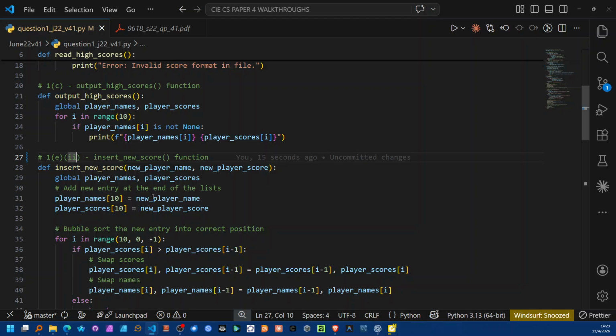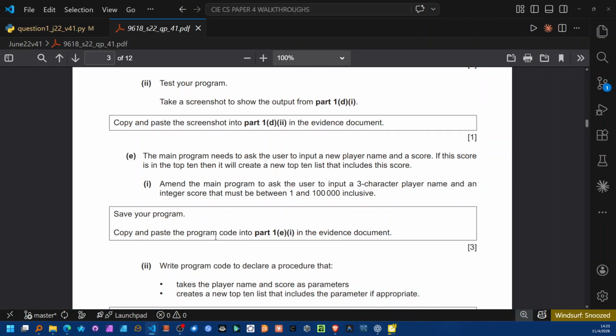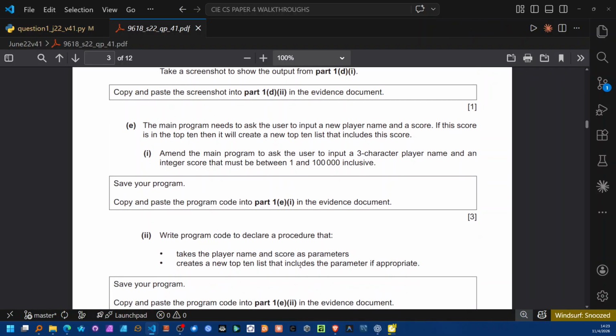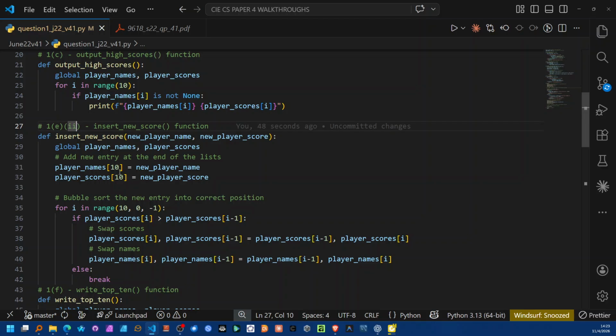So we are simply going to append the new player name and the new player score at index position 10. Then we are using a bubble sort because remember it's going to create a new top 10 list that includes the parameter if appropriate. What we can actually do is check using a bubble sort basically. So what we're doing here is checking to see if the player score that was provided is greater than the one that is on the next position.